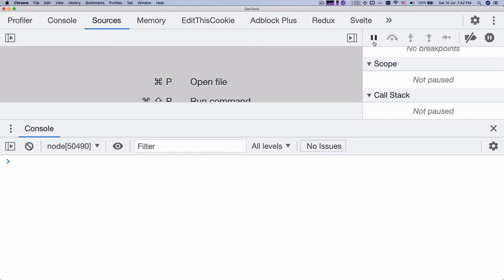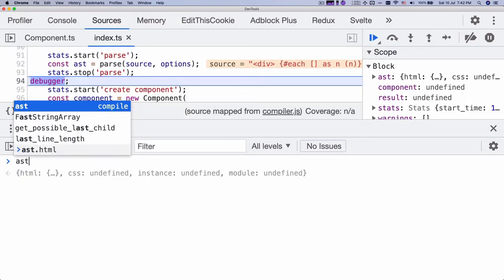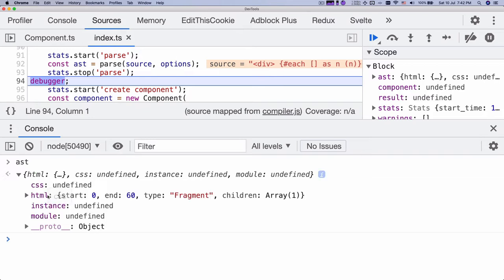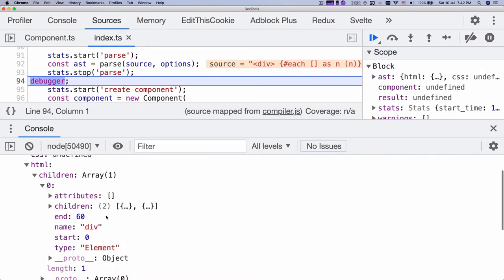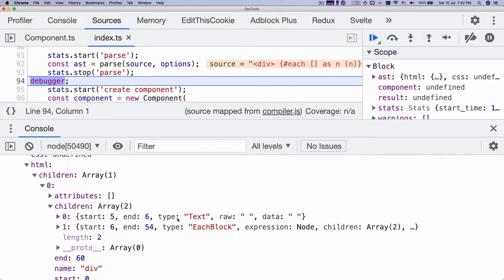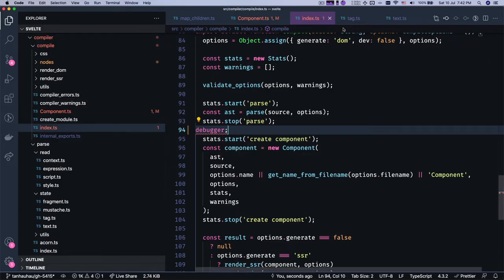Run it again. And we'll break over here. Okay, so now we look at AST, HTML, fragment, children. You have one element, you have two children, a text and an each, which is correct, and within each you have only two children, which is not quite right.